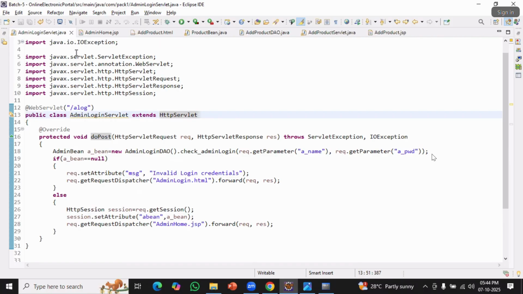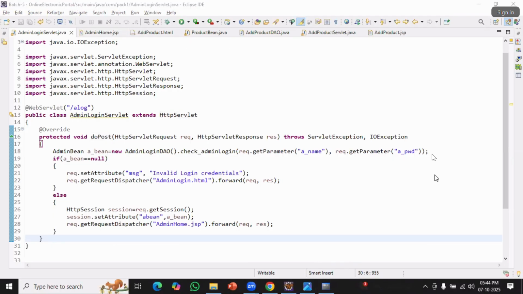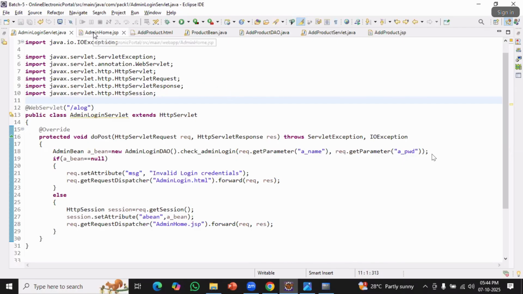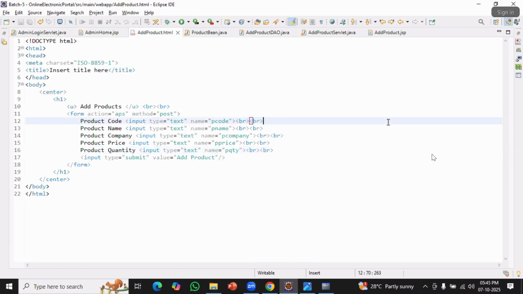Admin login DO. Today we started with admin login servlet first. After that, online students, if anyone wants to take a pic, please take with that. Yeah, Ritesh, you can use it. No issues. Feel free to use and do let me know. Admin home.jsp. After that, add product.html.